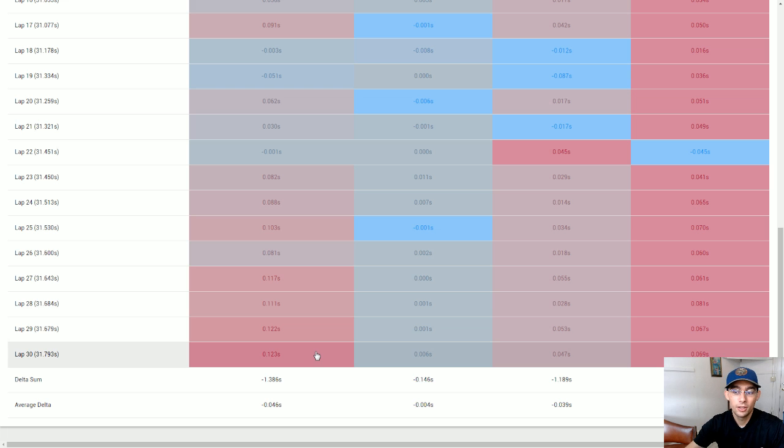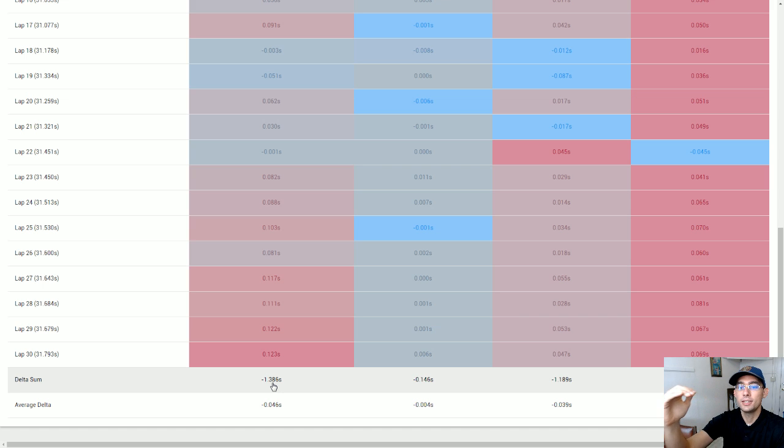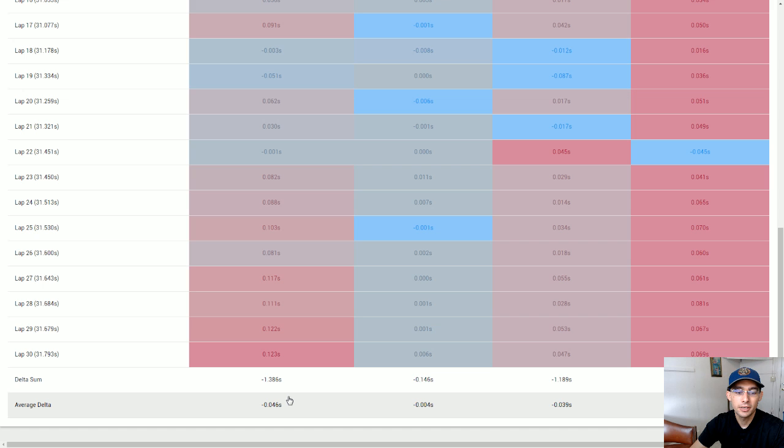Let's see, this delta sum right here, I'll tell you about that right now. The delta sum shows that I'm 1.3 seconds off of Ray's total 30 laps, which is useful information. It's what we really need as drivers to know: okay, I'm 1.3 off Ray over 30 laps. That's not great, but I know what I need to work on.